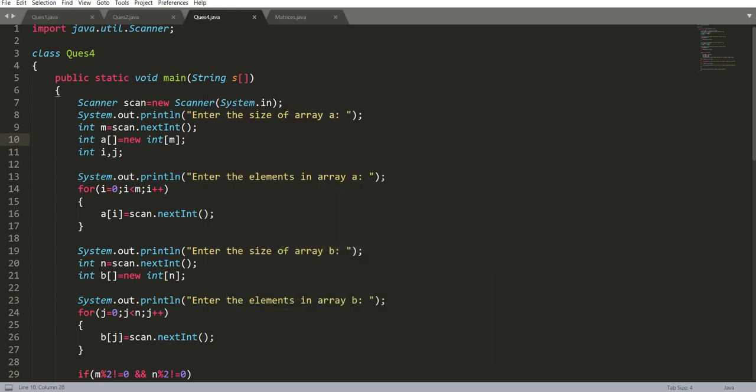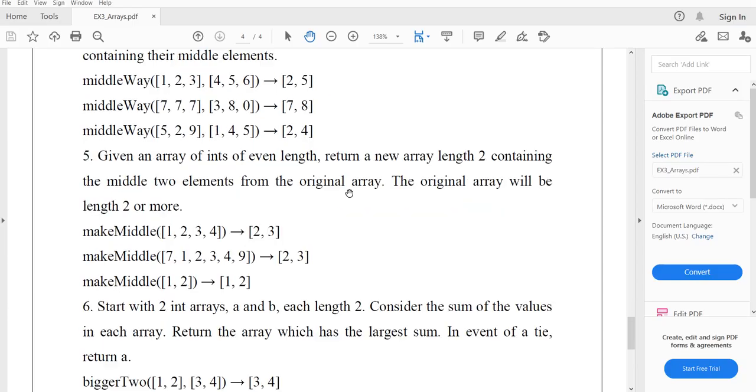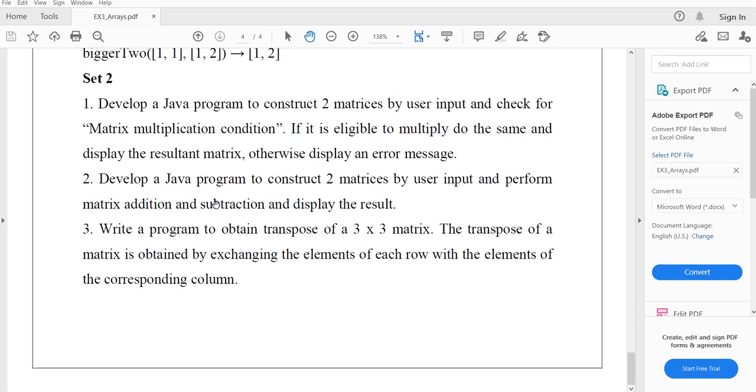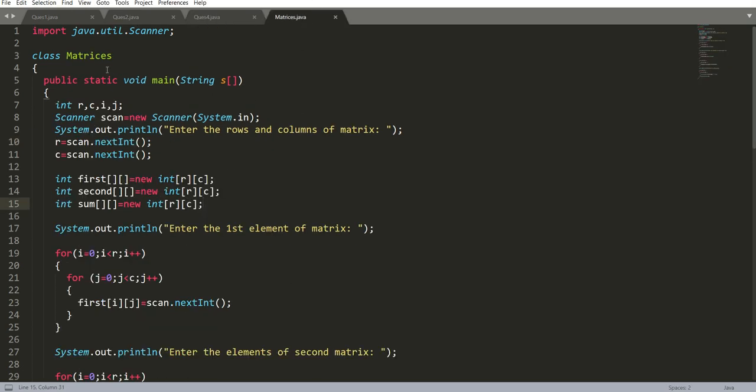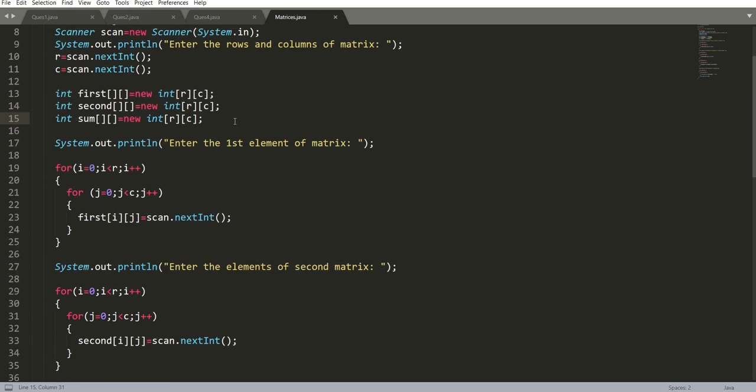In set 2, the program is to develop a Java program to construct two matrices by user input and perform matrix addition and subtraction and display the result. So in set 2, this is the program.